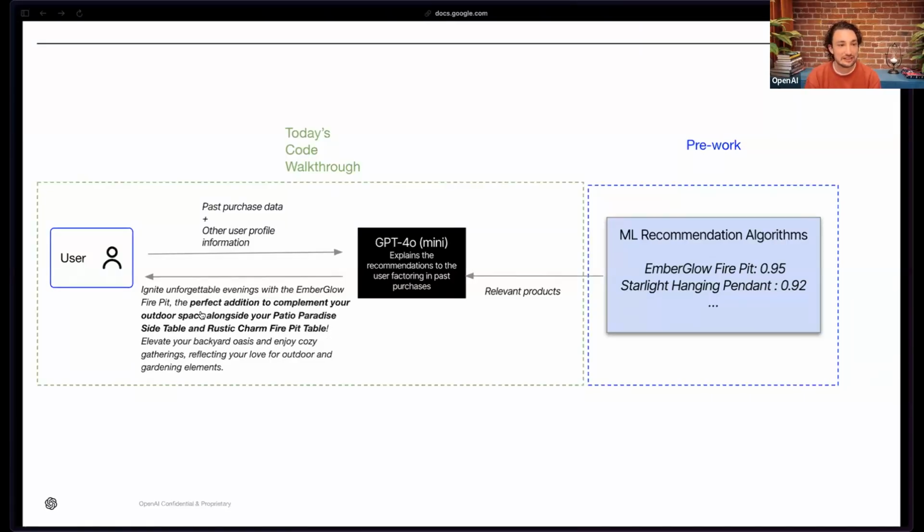So in this example, you can see there's Ember Glow Fire Pit, and the part that's bolded there, I think, is really interesting, where it's taking a past purchase of mine and it's combining that in order to generate or explain why this product was recommended to me. So that would make me more likely to actually click on it because I can understand why it was recommended to me in the first place.